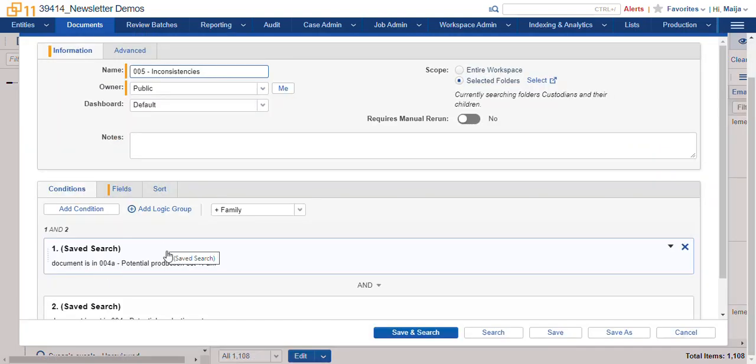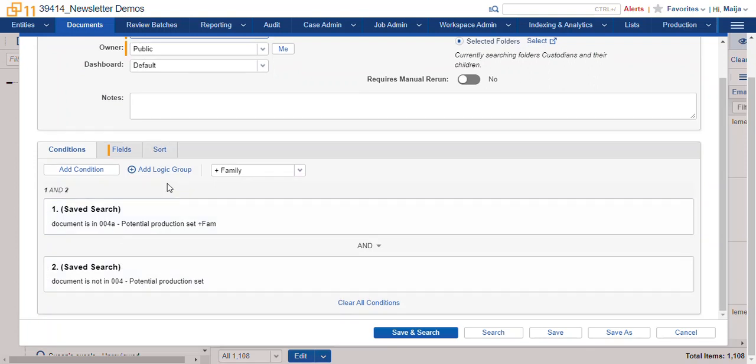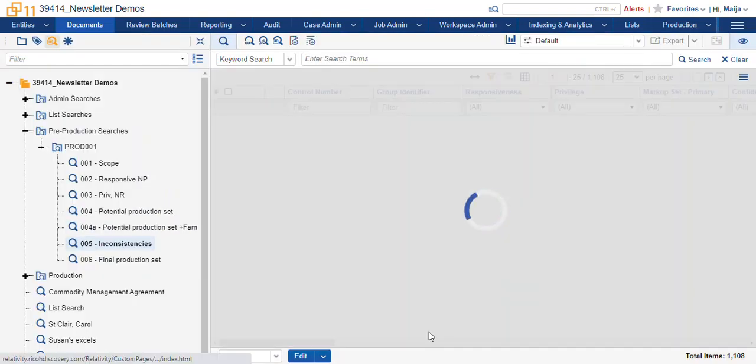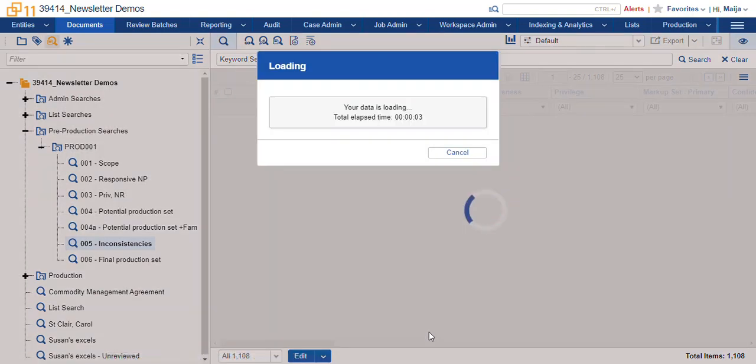Here we are looking at our two production set searches to pull in anything that comes into our plus family search that doesn't meet the conditions of our production in the production set search number 4. This search is a dynamic search and it's going to update as you update the coding of the records.